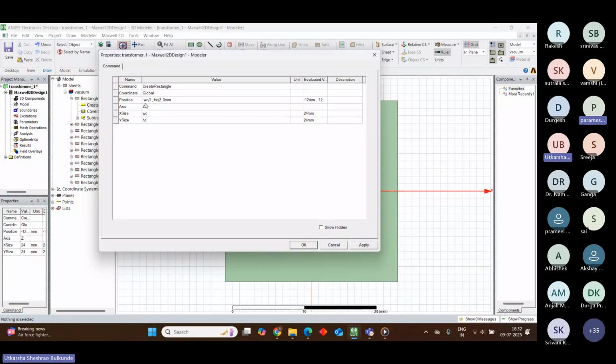Because now we want to make everything in terms of variable. Because when you change your WC from 24 to 36, its position should not be 12 only, right? It should change according to that to make your geometry centralized. You are understanding this? Yes, ma'am. Okay. So this you understood, right? How we are assigning variable to the dimension of core. You guys understand this, right?